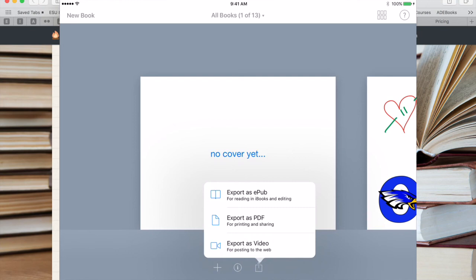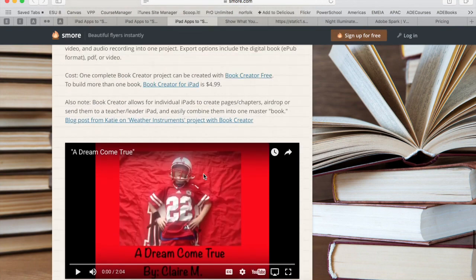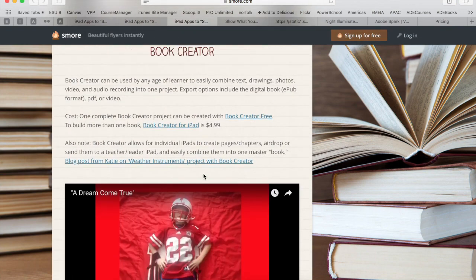So students could just literally create one page, maybe an About Me page or a jigsaw topic or project where everybody takes a different piece, maybe an alphabet book, and then they all send them to the teacher's iPad, and you have one class book then to share. So it can, again, make what might seem like a daunting task, creating a book, more manageable for the classroom.